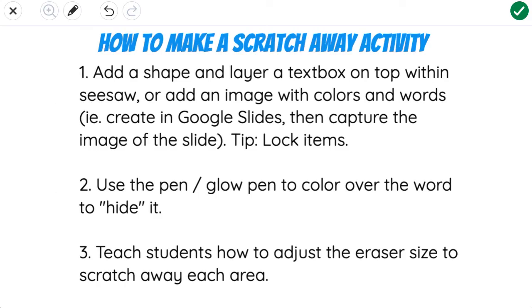The first thing you want to do is add a shape and layer a text box on top within Seesaw. Or you can add an image with colors and words already created, such as something you created in Google Slides, and capture an image of that slide and put the image here on the activity. Remember to lock your items. Once you have your shapes or your image, use the pen or the glow pen to color over the word to hide it, using a color that's similar to the area in the background. Then teach students how to adjust the eraser size to scratch away. So let's jump in and try it out.